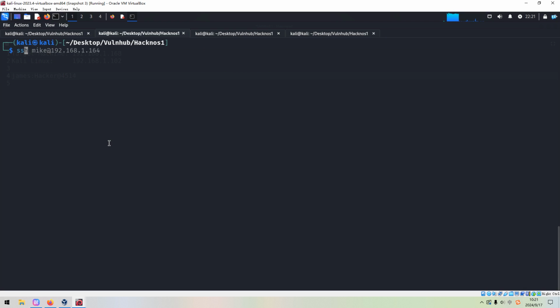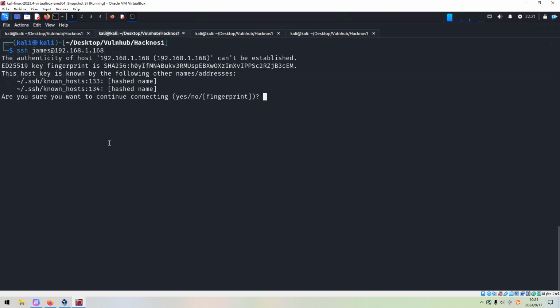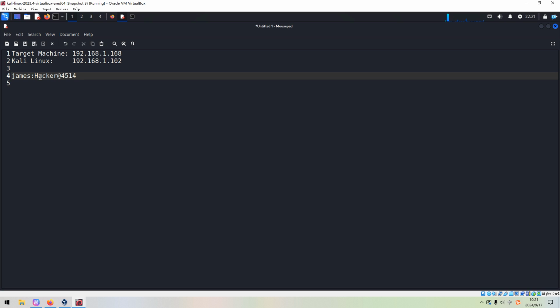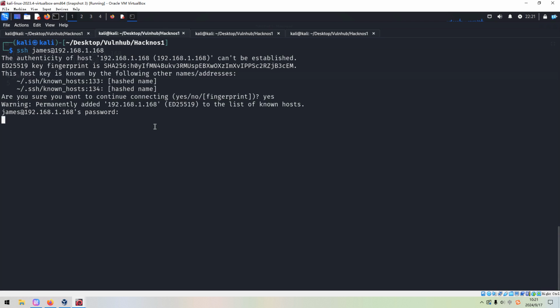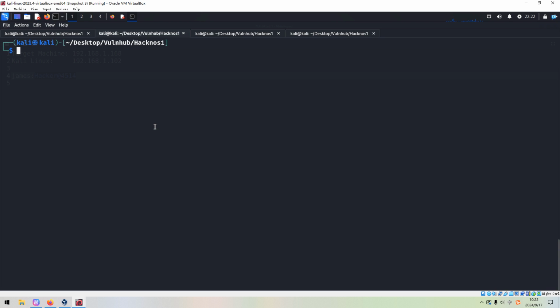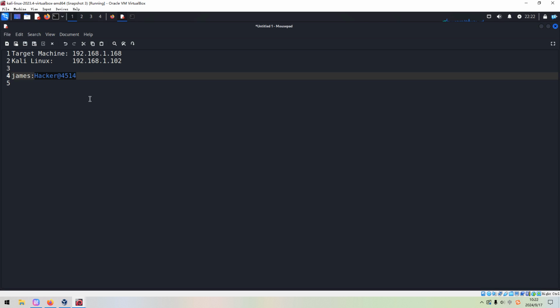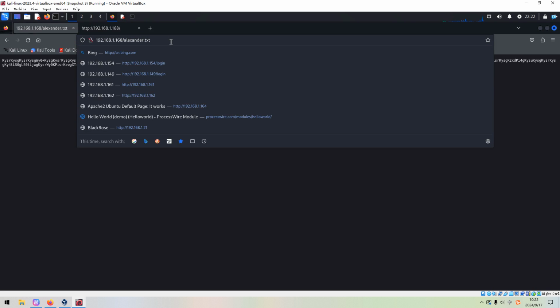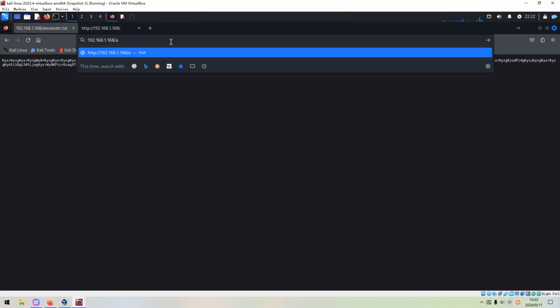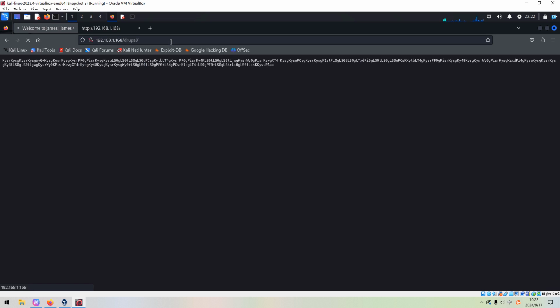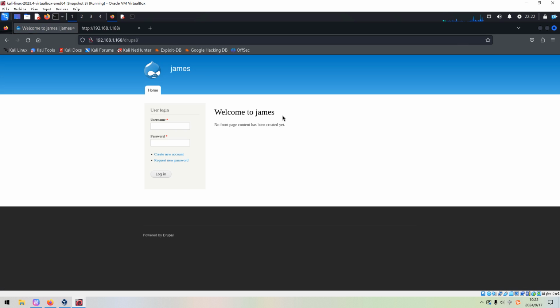So we can use ssh james, and we can copy the password. However, this doesn't work. It means that this credential will be used somewhere else. So next, we can take a look at the directory of Drupal. And we got something like James, so this should be the username.